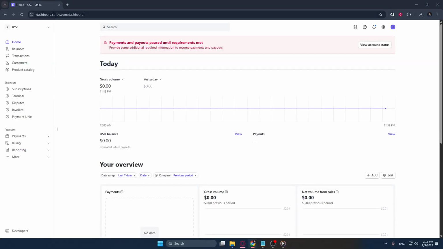In today's video, I'm going to teach you how to set up and activate your payment methods with Stripe. Whether you're new to Stripe or just need a quick refresher, I'm here to guide you through the process step by step. So let's get started.